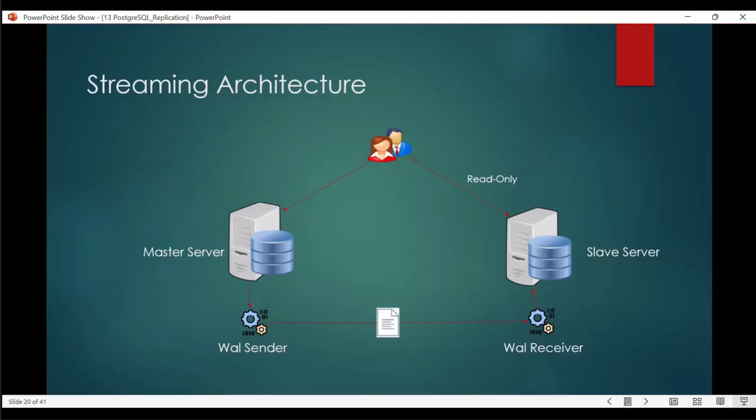Here we have a concept called replication slots. While we configure streaming replication, we are going to configure it with a replication slot. What is a replication slot and what is the use of it? We are going to see in the coming slides.